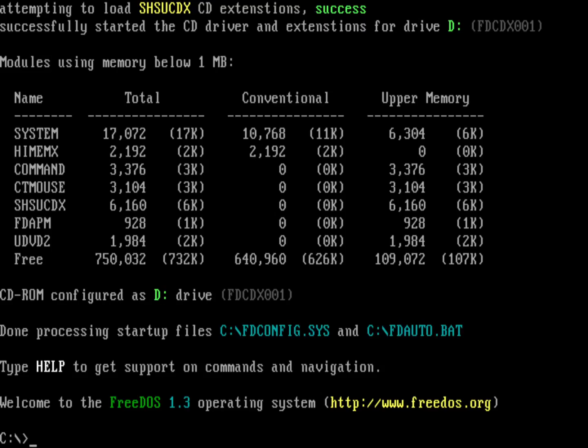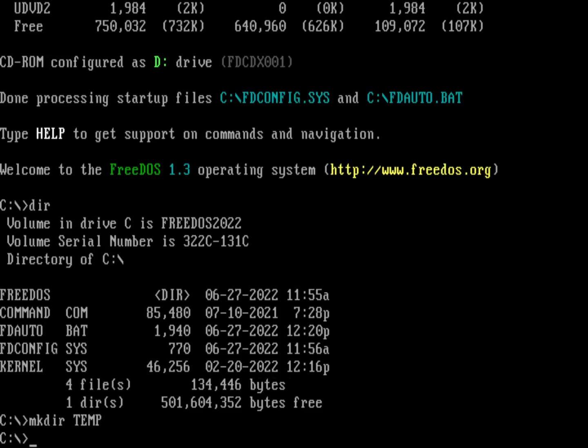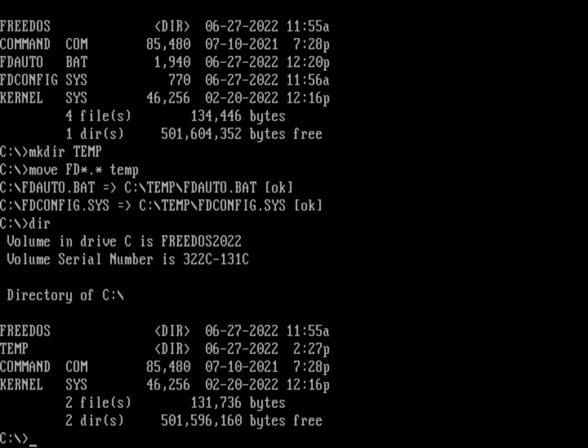So I'm going to go ahead and start with the first dramatic step of deleting my startup files. And I hate deleting things really when I don't have to. So I'm going to create a new directory here called temp. And I'm going to move the fdauto.bat and the fdconfig.sys files into the temp directory. And so there it is. I moved to the temp directory. And now if I do a directory, they're not there.